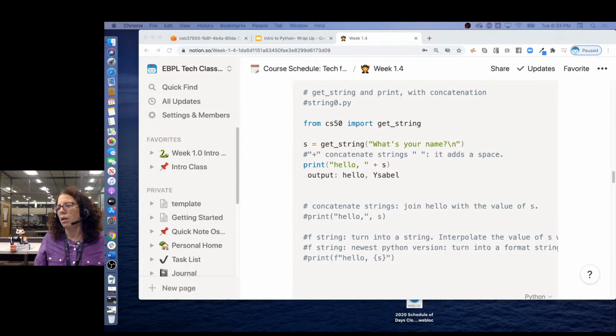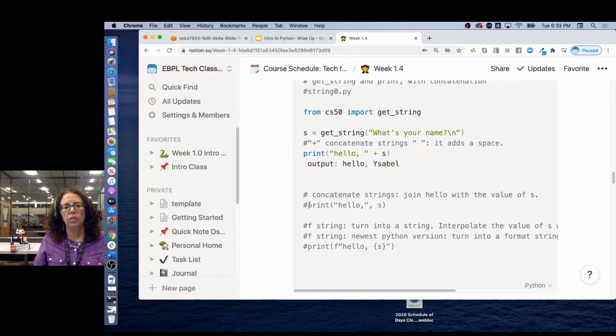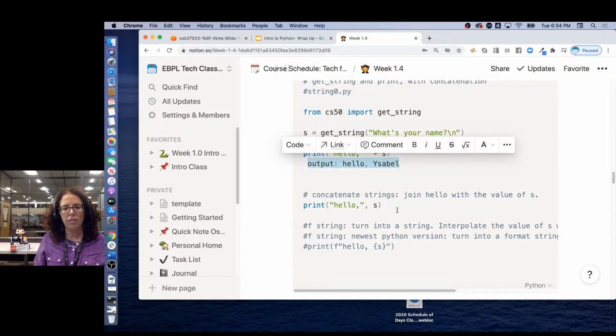Let's try the other one. The other way to do it is this one. You see it's very similar, but it has a comma. You can concatenate those two with a comma. So it'll be the same output. It's just a different way.